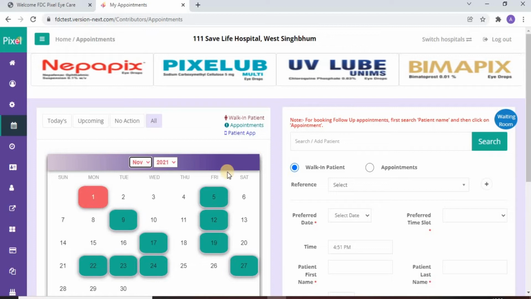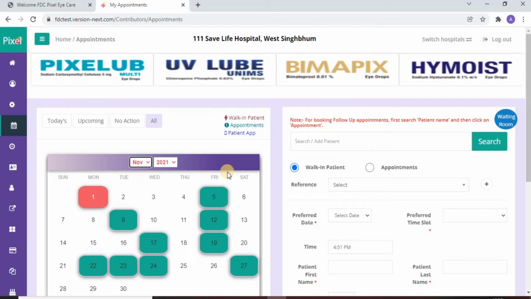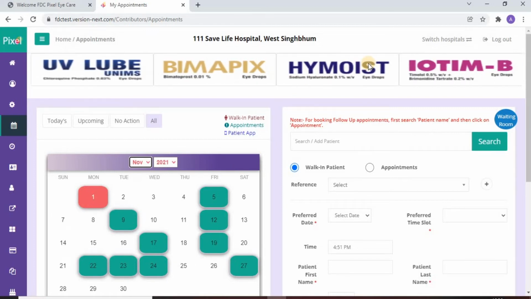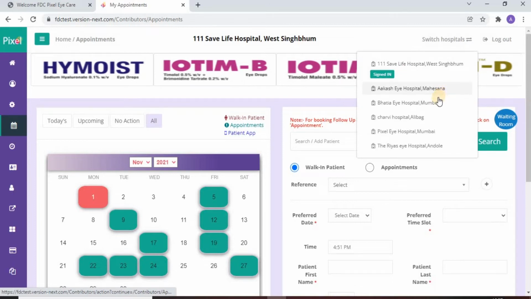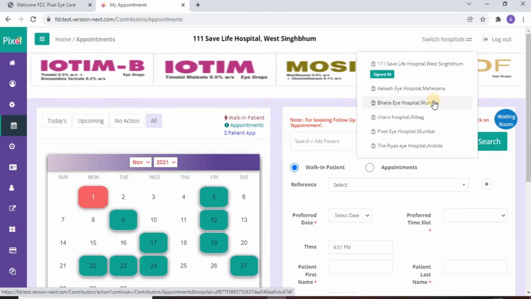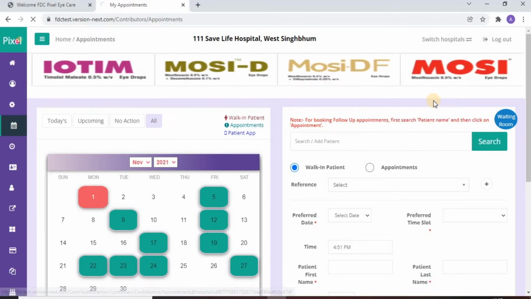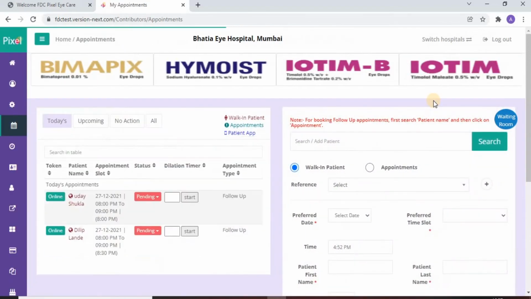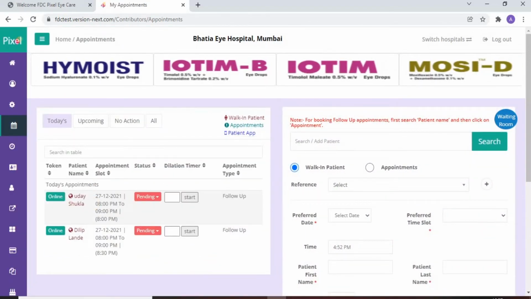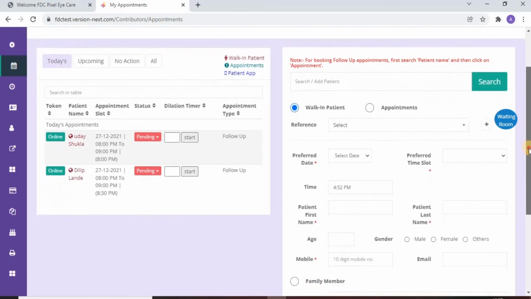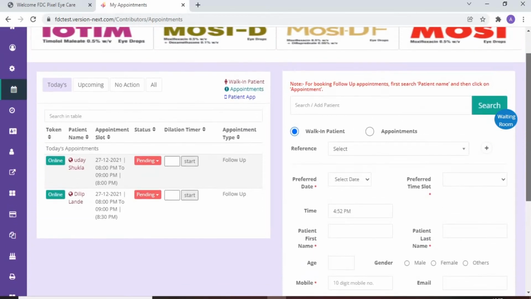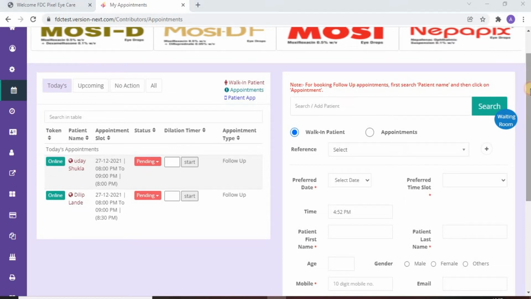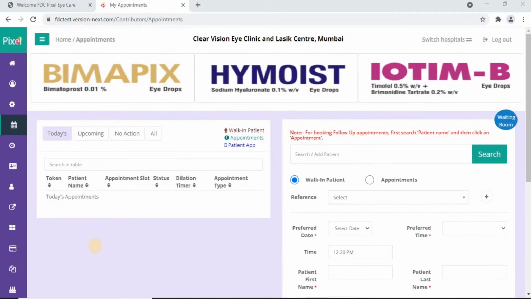In short, this is the appointment module for managing your daily and future appointments across the clinics, wherein each appointment can be recorded separately for each clinic. Let us see how the doctor can switch the hospital name and see the appointments booked in that clinic. So sitting in one clinic, the doctor can view the appointments in another clinic at the click of a switch button at the top.